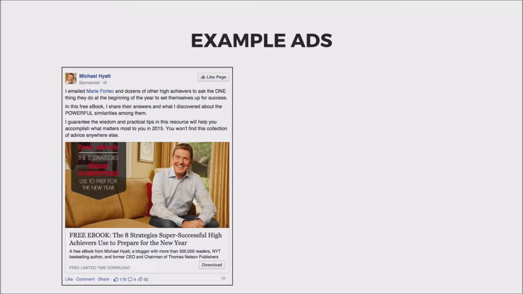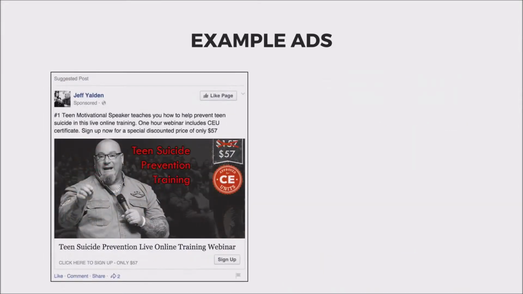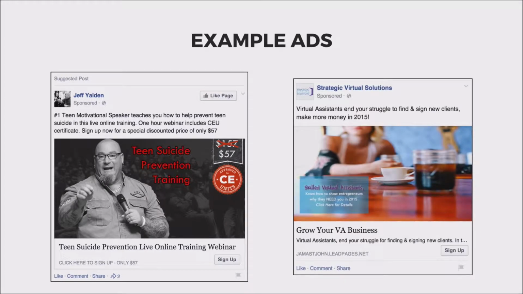Michael Hyatt used this ad targeting fans of Marie Forleo to give away a free ebook. Suzanne Evans used this ad to feature the diversity and energy of her target audience. Jeff Yalden emphasized his authority as an inspirational speaker to market his continuing education program for professionals that deal with teen suicide prevention. James St. John used this ad to connect with other virtual assistants who enjoy working from home and coffee shops.